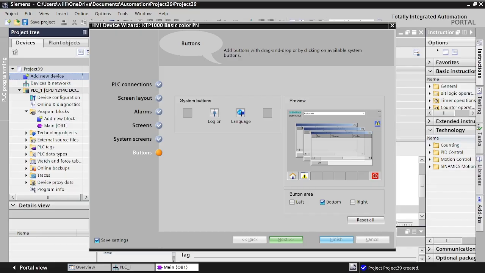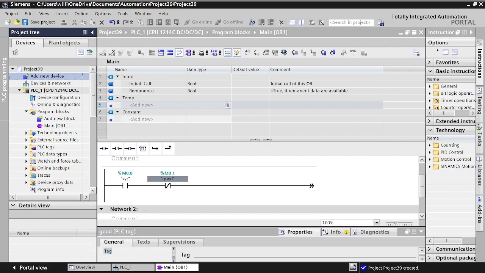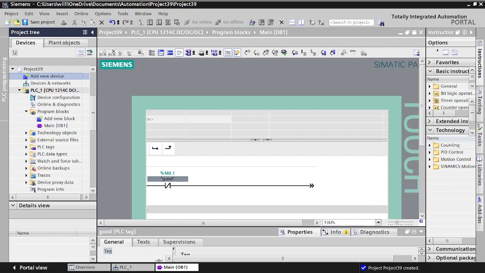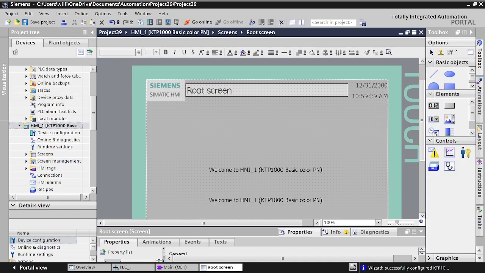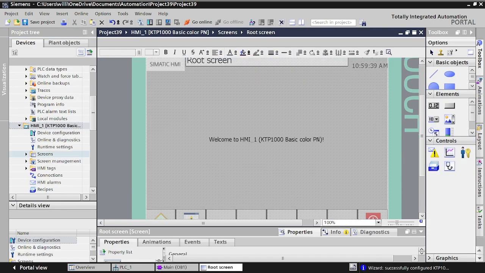It's just going to build a panel for you. It's going to put it over here on the left-hand side and call it HMI1 or whatever. Now there's your panel, and there's a root screen.